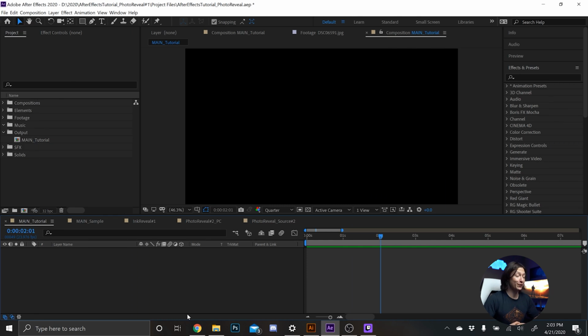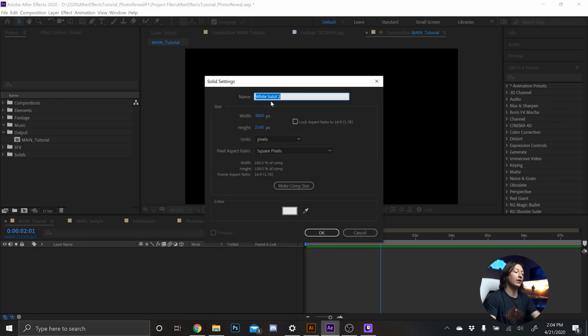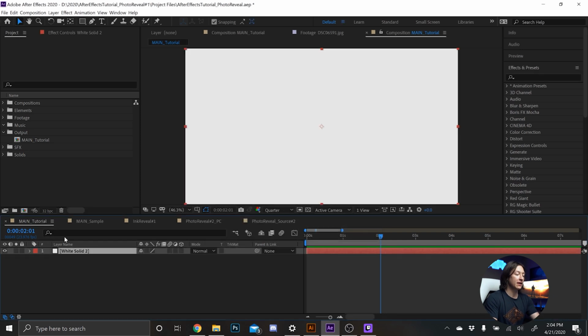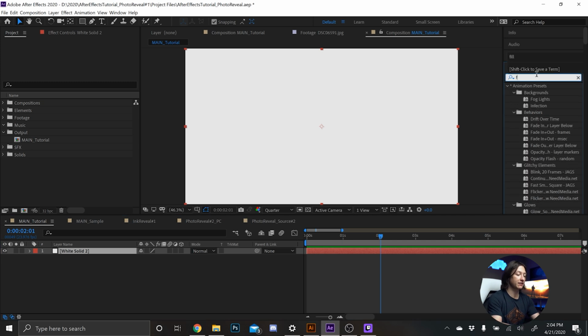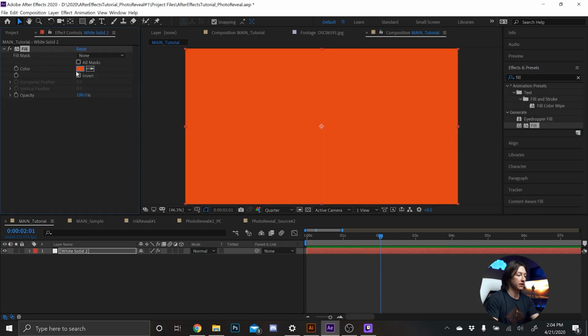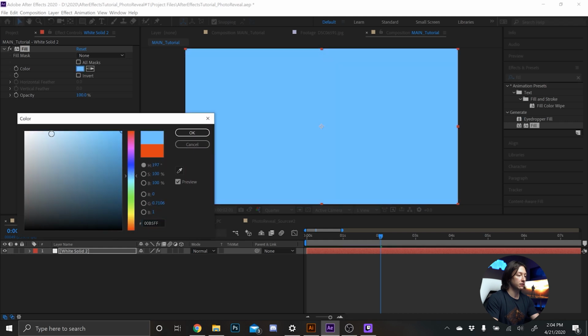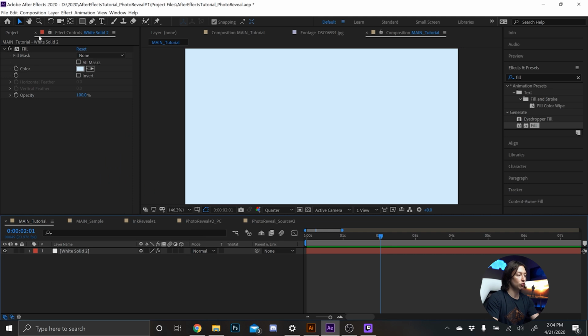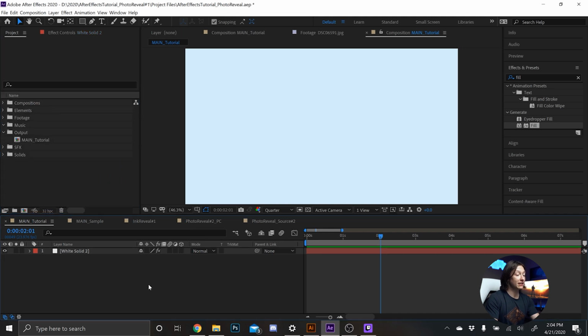Okay, in After Effects, we're first going to start by making a background. So hit Control Y on the keyboard, make a background. Doesn't matter what the color is. If you want to change the color, just add a fill effect, drop that on, and make it maybe an off-white blue sort of thing. Cool beans. Now, the next thing we need is a photo.